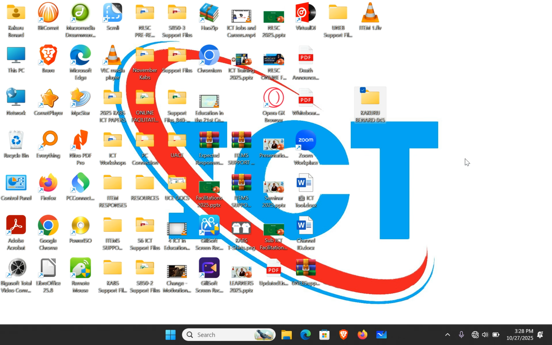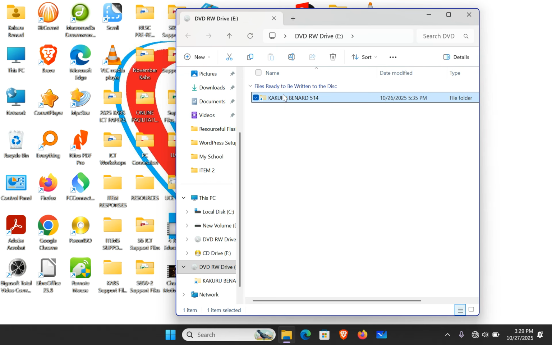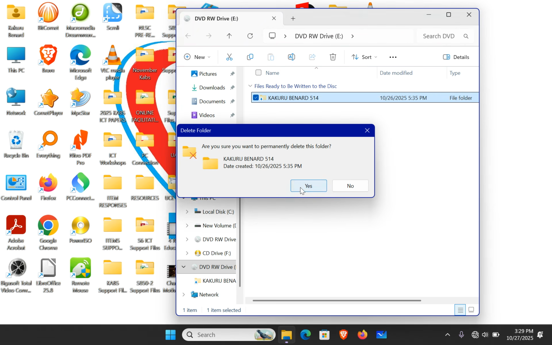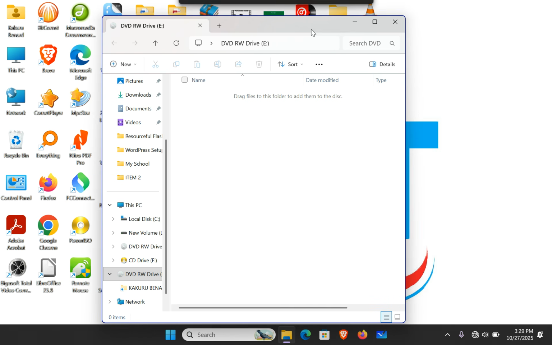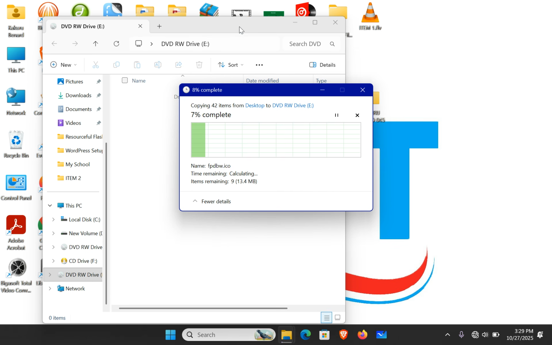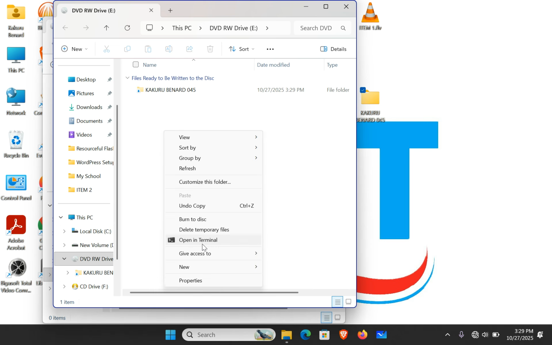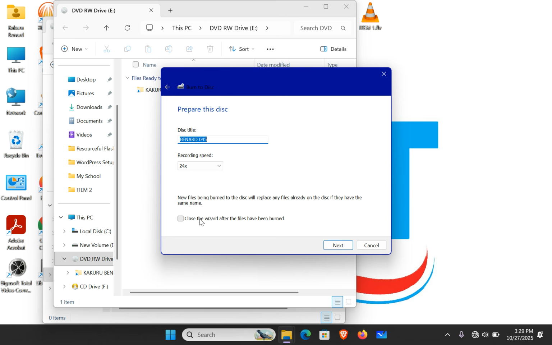You write your names and personal number. For example, here disk title, Benard 045 with a CD player because we have inserted the CD. We click next. Remove any work that is not yours, delete it. After, drag and drop. When you drag and drop, the work will be shown there, ready to be written on CD. Right click and say burn to disk.